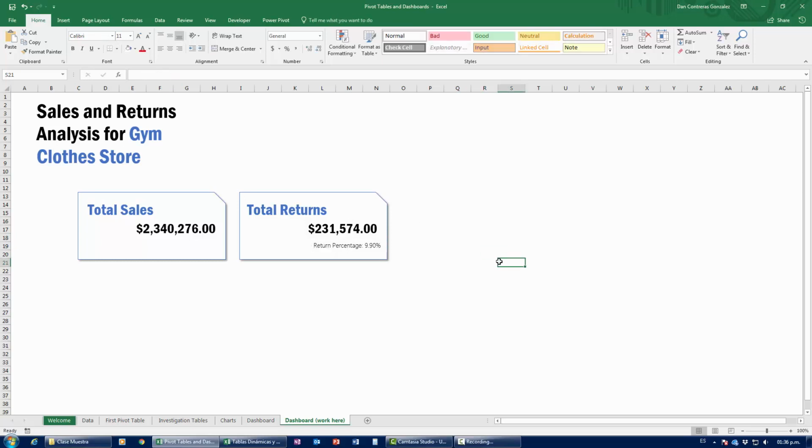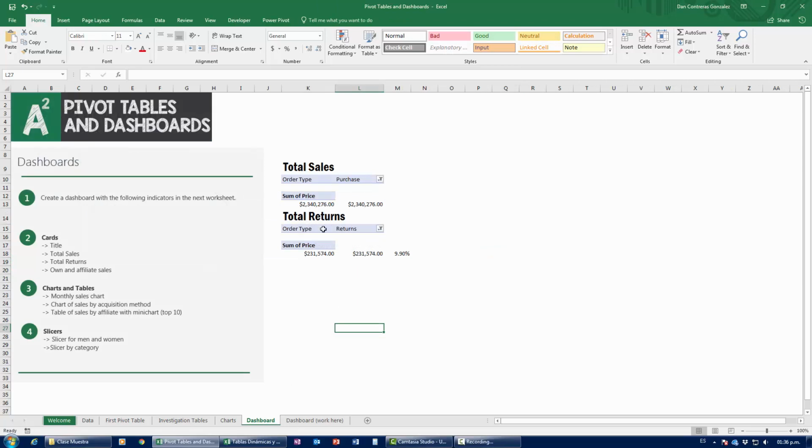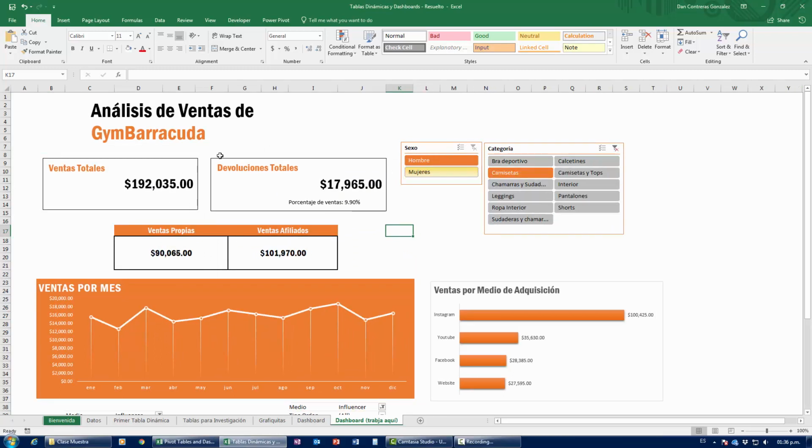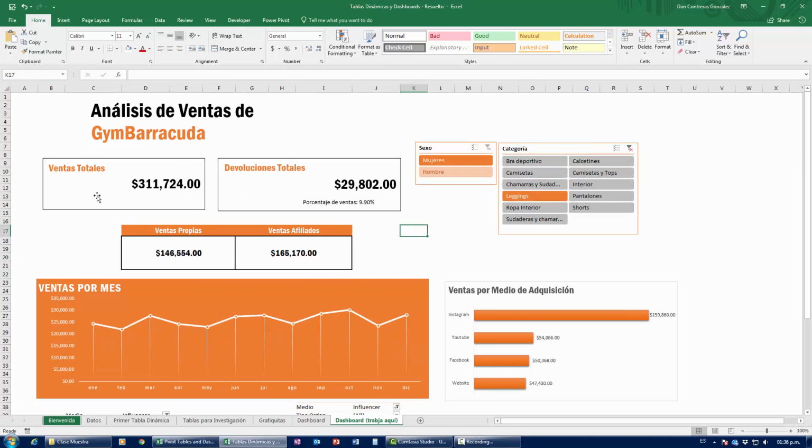We have our two cards, guys, and they're being fed from the pivot tables. Now, why is it important that the cards get fed from the pivot tables? Well, because when I am using the slicers to add the interactivity, to make it interactive, the pivot tables are going to be changing with the slicers, all right? And that's going to change the numbers. So that's why it's important.